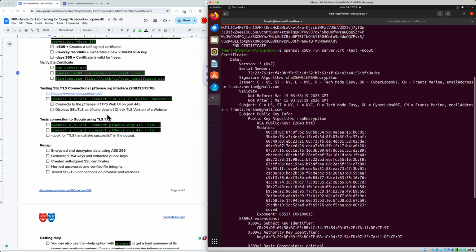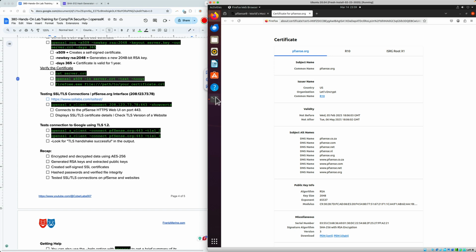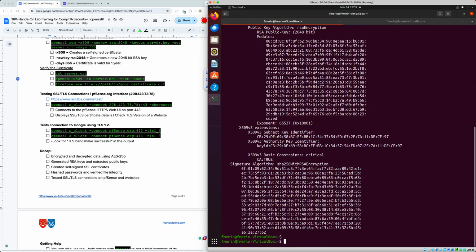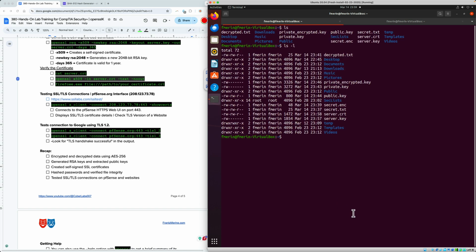But we can also see this in Firefox. So if I'm going to go back to Firefox here, and just so we know where we are, I'm going to clear the screen and ls, and let's do the ls minus long, and I know I have a cert here.